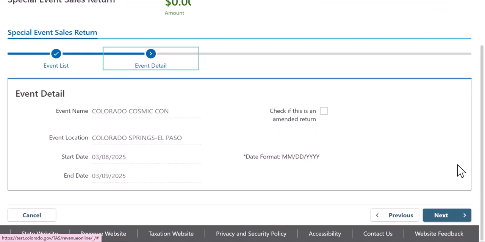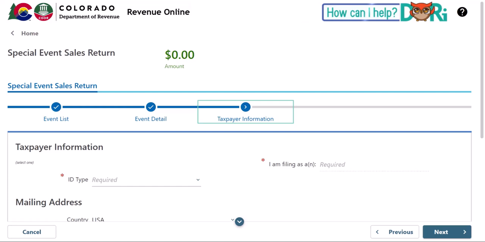If our event details are correct and we have identified whether or not this is an amended return, we can select Next. Please be advised that if you need to go to a previous page in a special event return, you must use the Previous button. If you use your browser's Back button, you will go to the Revenue Online homepage.